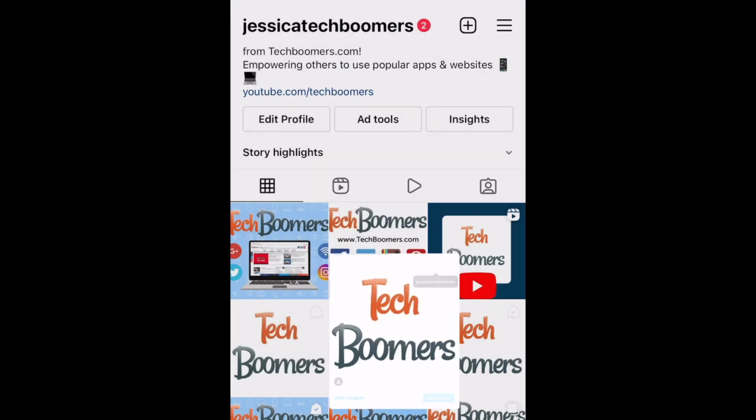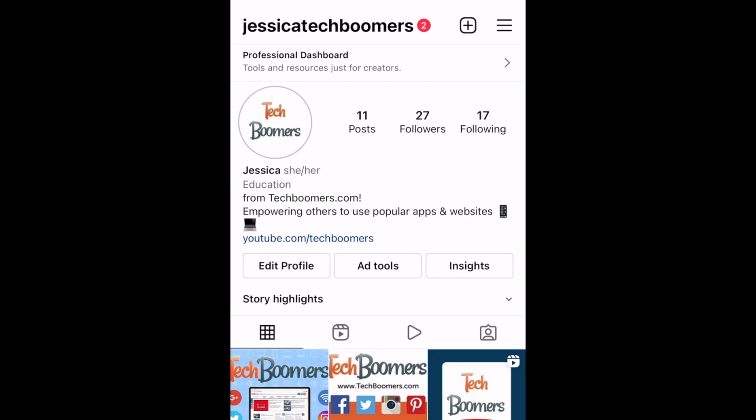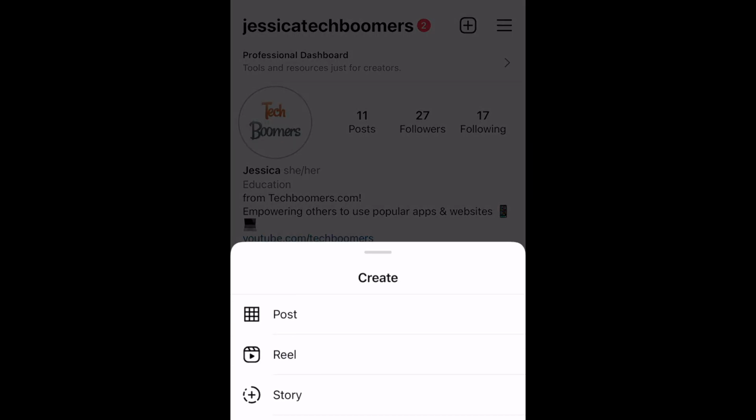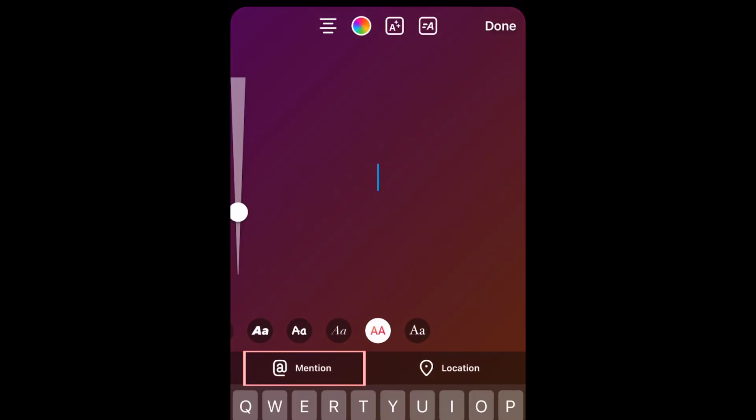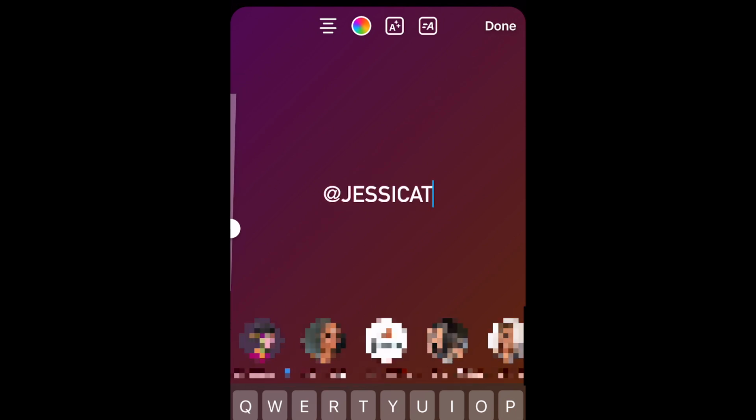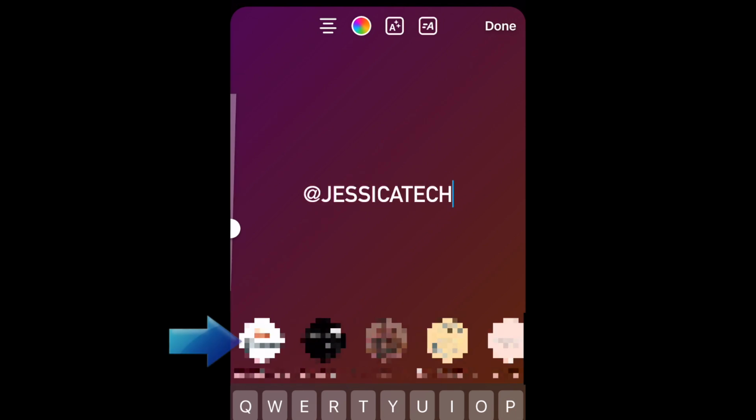To tag someone in your Instagram story, begin creating your story post as normal. Then tap the A at the top to add a text box. Select @mention. Then type in the name of the person you want to tag. When they appear in the results below, tap their profile picture to select them.